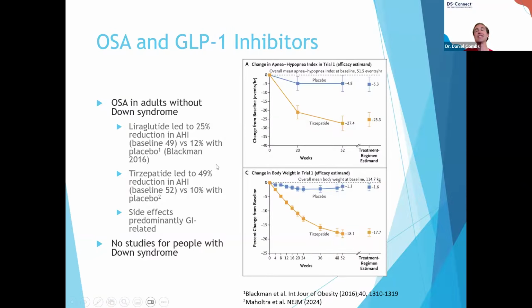The main risk with these, or the main kind of side effect that usually stops therapy, is GI related. They can make you feel overfull, and just have stomach discomfort. There's no studies of these for people with Down syndrome. But there's really no reason why they wouldn't work. That being said, studies should hopefully be done. And so this is an option for adults with obesity. But again, there's no Down syndrome specific data for these.